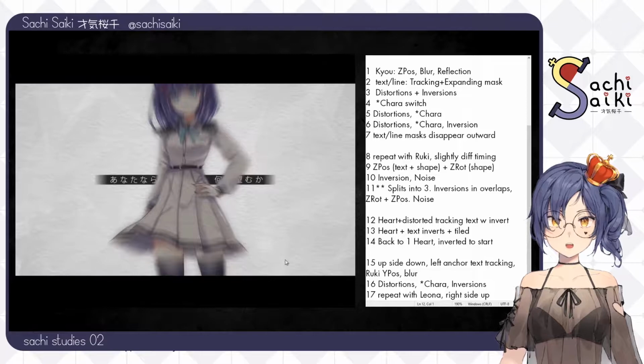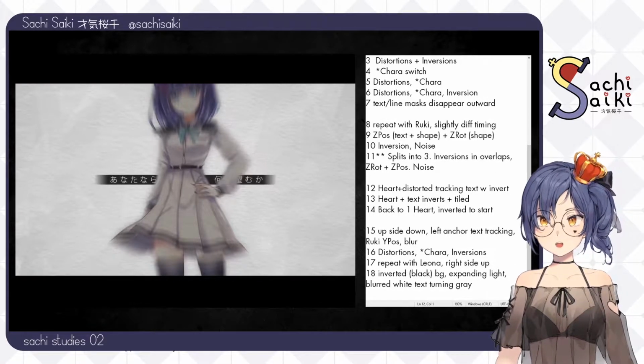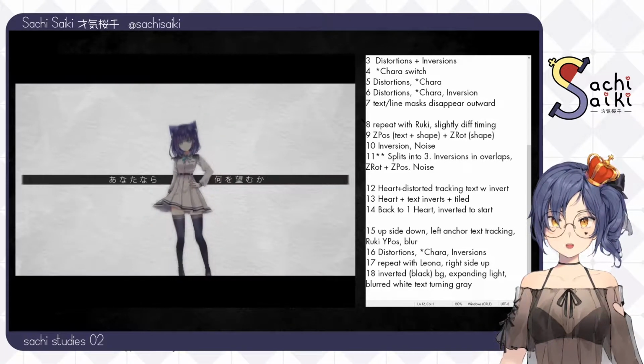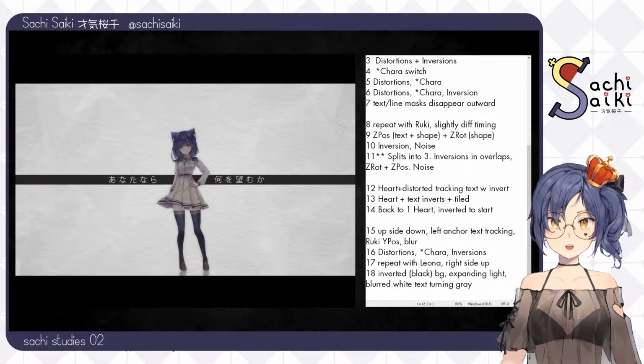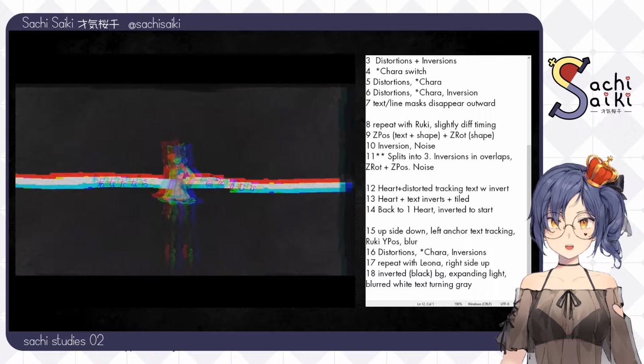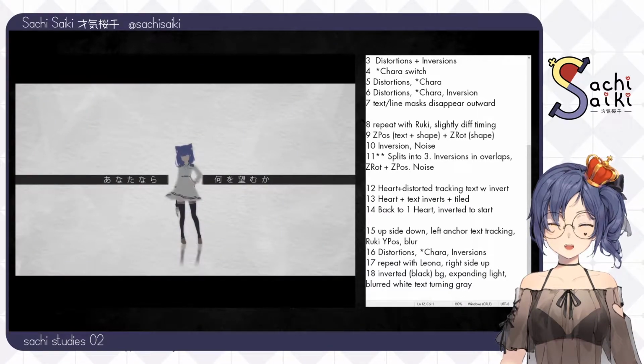And the next, we kind of do the same thing again, but with Ruki, with slightly different timing. When I was doing this part again, I copy-pasted it, but adjusted the timing. So again, it starts with the white background, distortions to invert and switch to minimal, distortions to switch to black and to normal, and distortions to switch back to white background with minimal as the text fades out from behind.